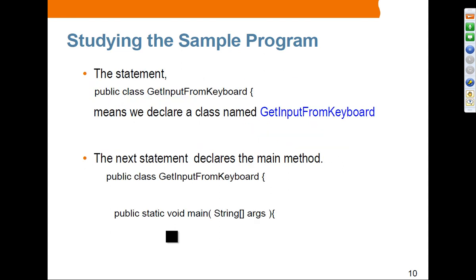Now, this is the name of the class. The name of the class is GetInputFromKeyboard. And then we have a main method.